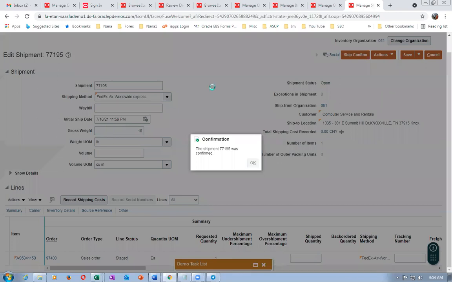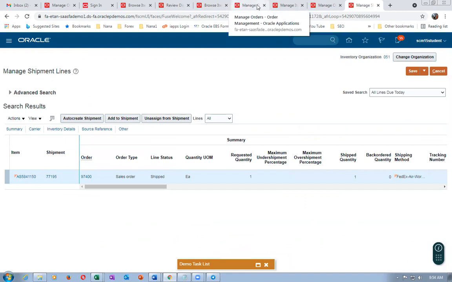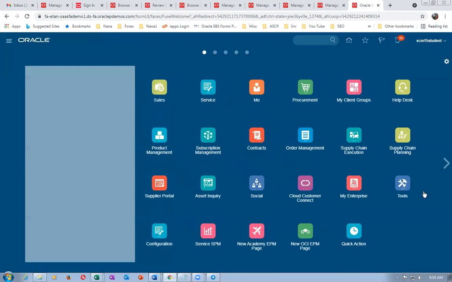So click on OK now. Fine, the ship confirmation was confirmed. Go there, so it is now shipped. And then what happened? The concurrent process will be running. The send shipment advice will be running now. And go to this place, the manage orders. You know, right click and then duplicate. See, on the scheduled process, the send shipment advice will be coming.